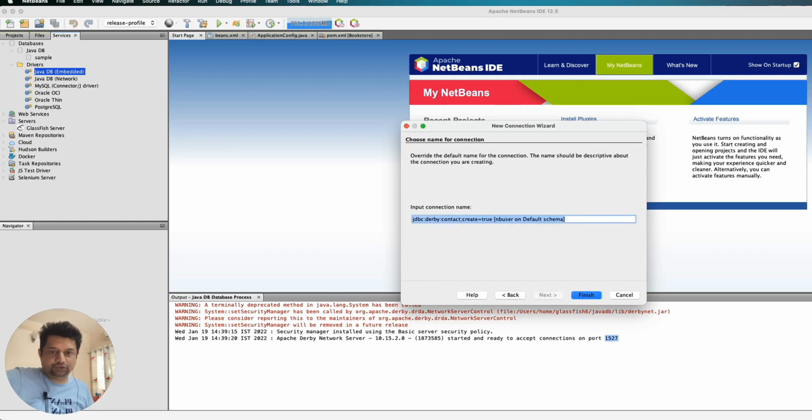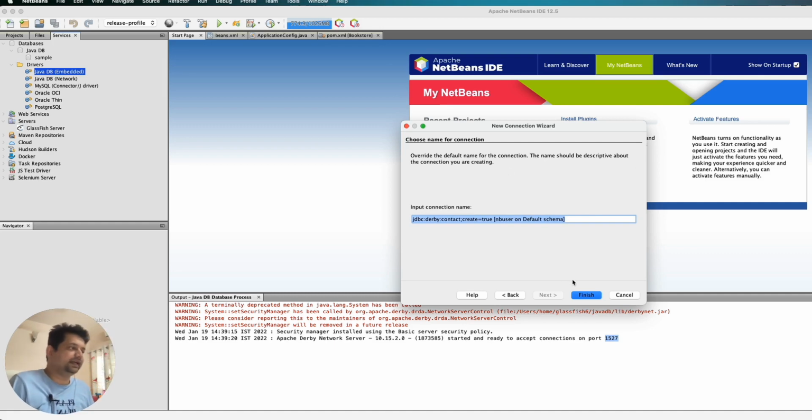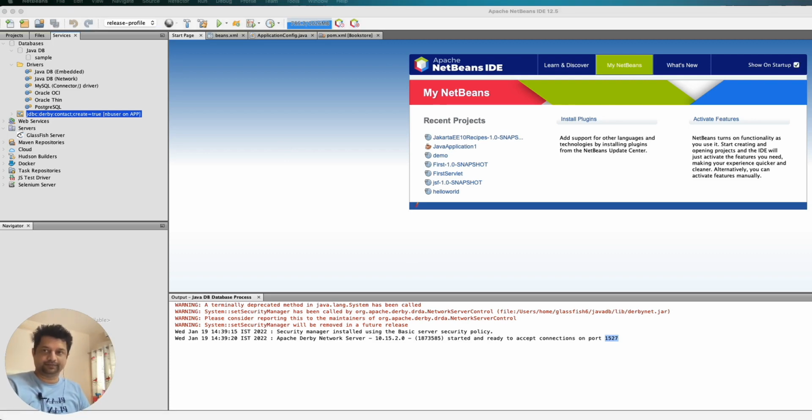So you see here we have Derby contact create equal to true and user on default schema. So this is the input connection name. I'll choose this and I'll say finish. So we have got a connection now. So we'll proceed with the next steps.